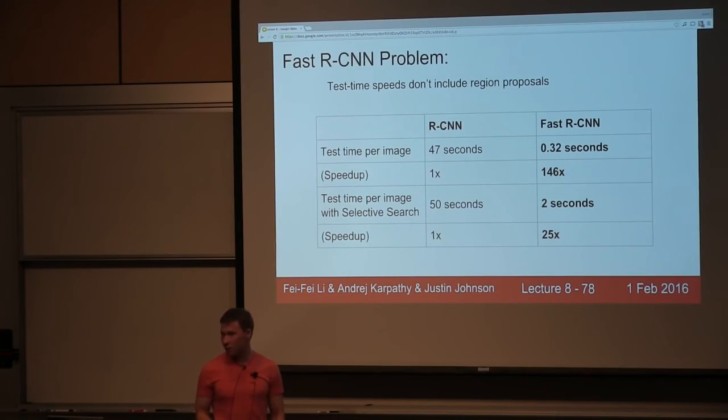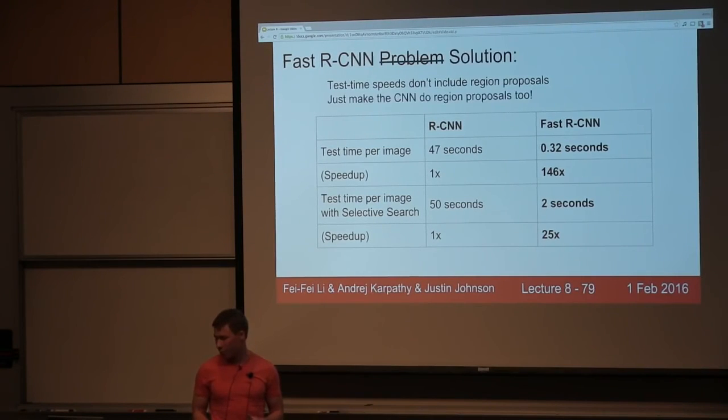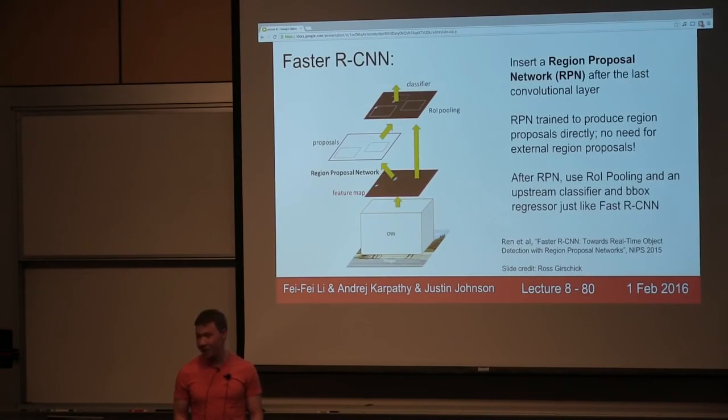So the solution to this should be pretty obvious. We're already using a convolutional network for regression. We're already using it for classification. Why not use it for region proposals too? This should work, maybe, kind of crazy. So that's a paper. Anyone want to guess the name? Fast RCNN. Yeah, so it's Faster RCNN.